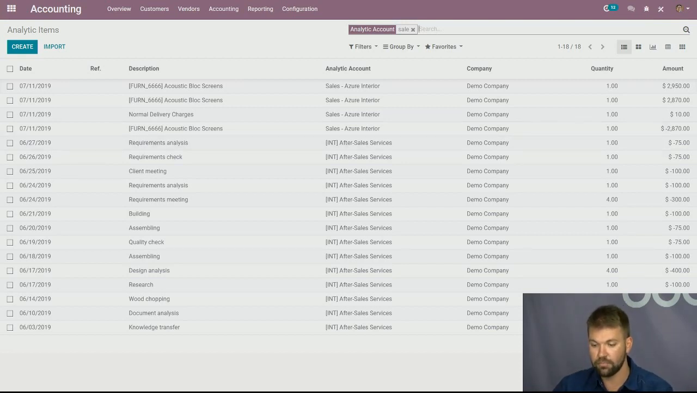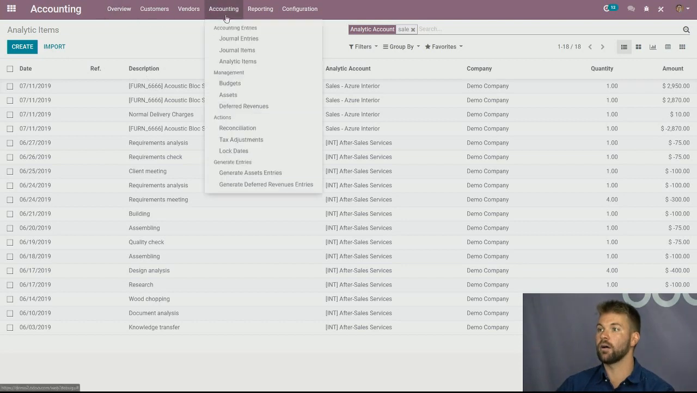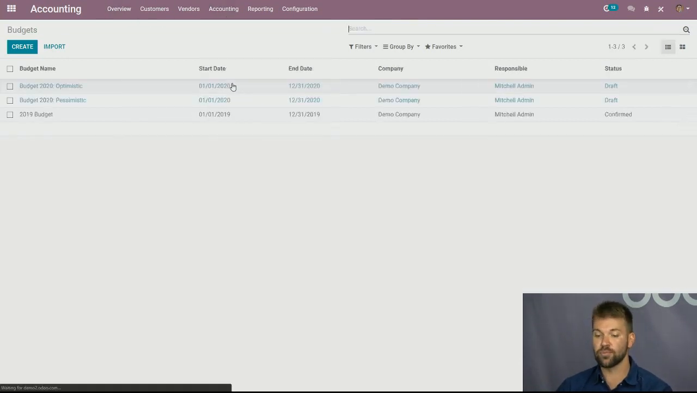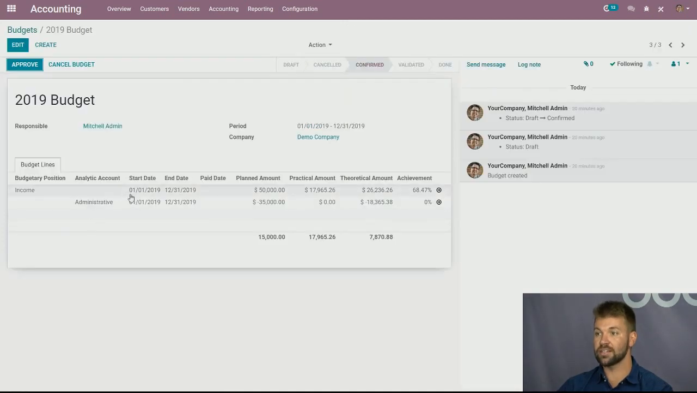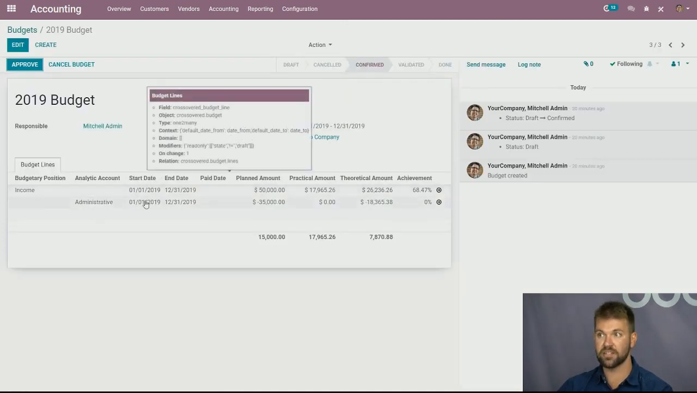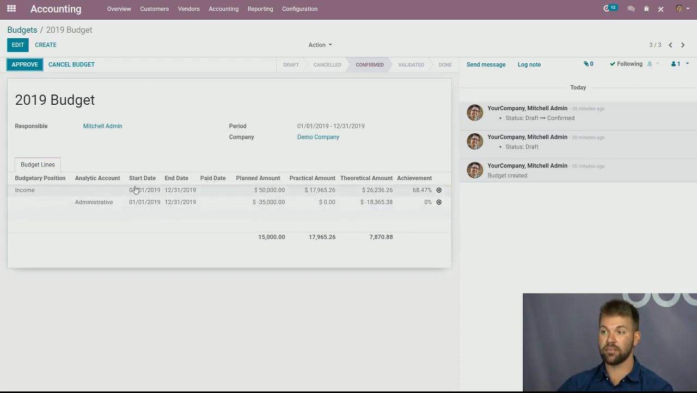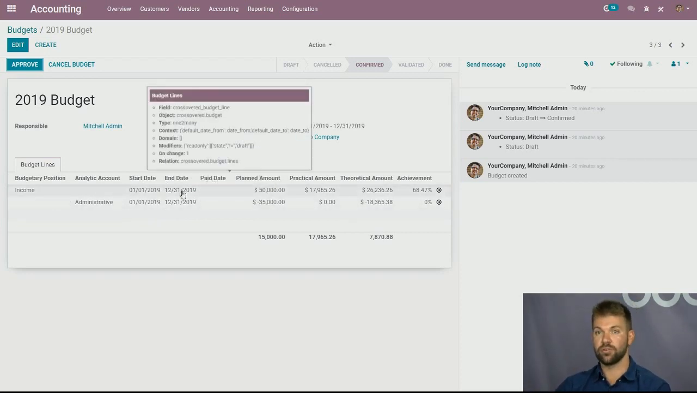How do you run monthly budget reports? Well, I guess it depends on what you mean by a budget report. For instance, when I look at this and I have the month specified here, this is a report more or less. I can see for my month of January, January 1st to January 31st, what percentage I'm at.